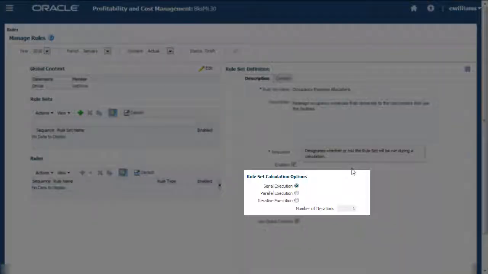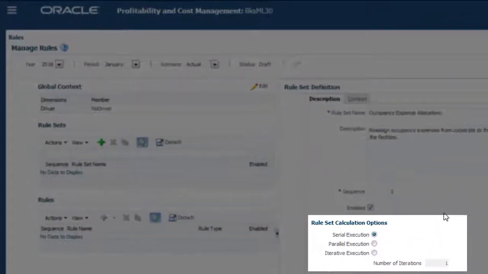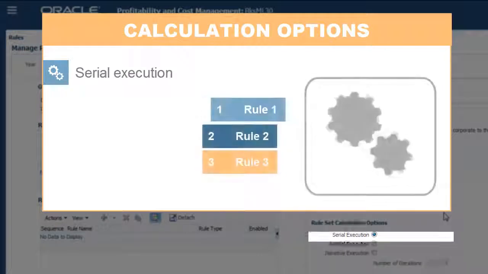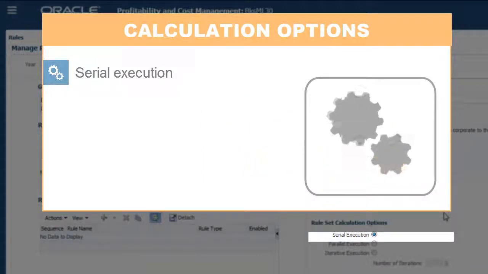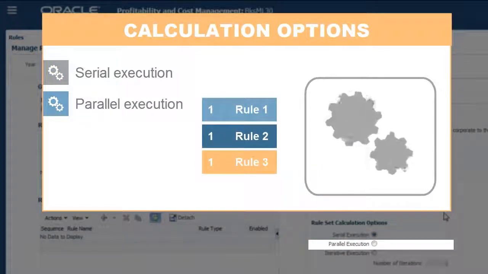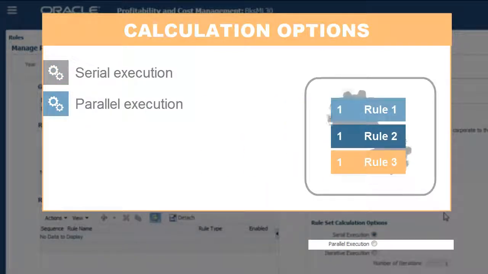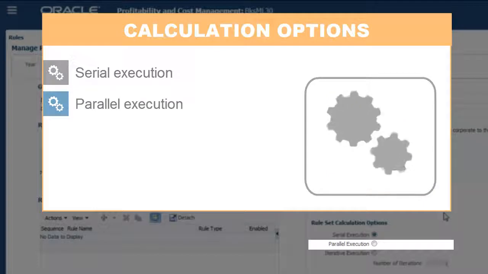Calculation options let you control how rules in the set are run. Serial execution runs the rules in the set in sequence, one after the other. Parallel execution runs rules with the same sequence number at the same time. For some calculations, parallel execution can speed up calculation times.